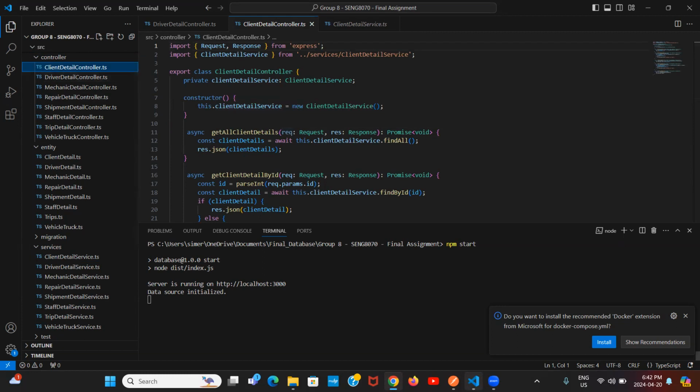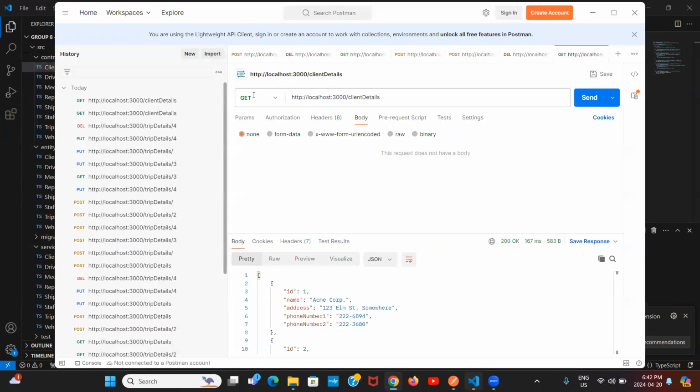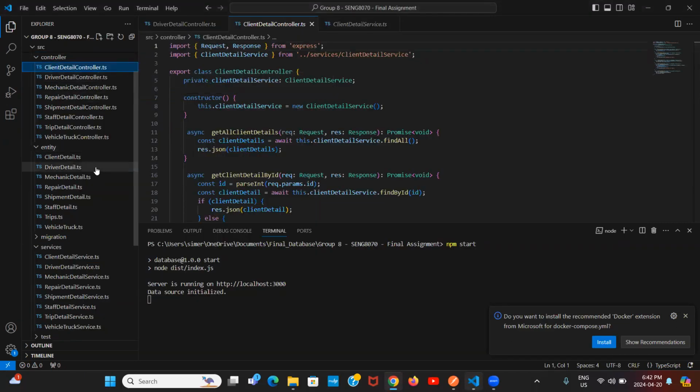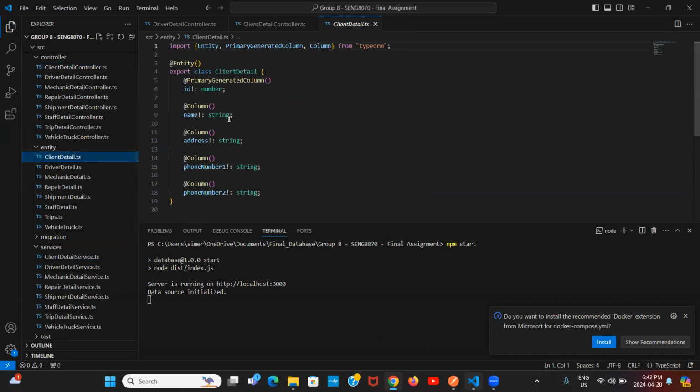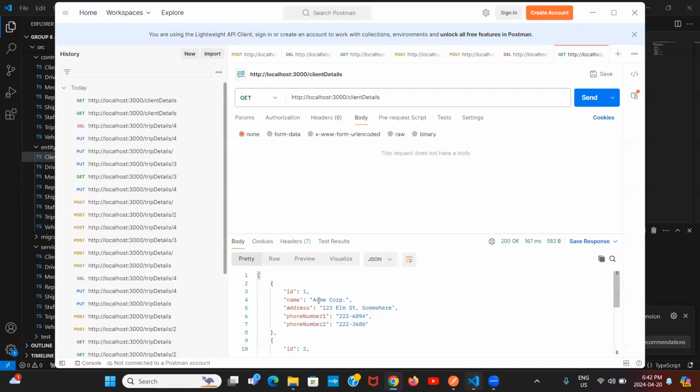And I'm using the Postman tool, so I can do the CRUD functionality in this. There is a GET command. If I am talking about the client details, here are the entity details: ID number, name string, address, and phone numbers 1 and 2. And in Postman there is the ID, name, address, phone number, and phone number 2. So it automatically generates the three details like this one. There is a client detail. I'm going to this browser.